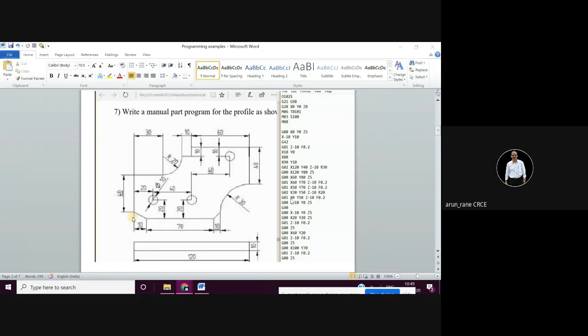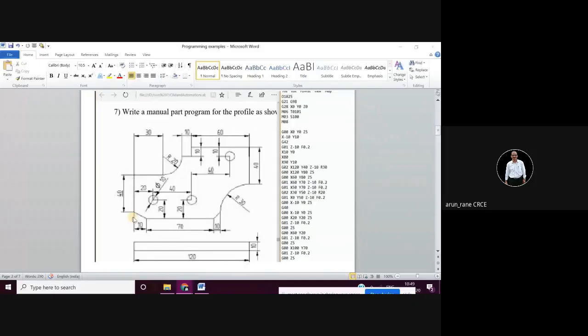So your next is G01 X0 and Y10, because this has been already done. So you must say G01 X0 Y10. Here you need to add one more block, please add one more block here. After this block you add one more block G01 X0 Y10. So that is machining of this.